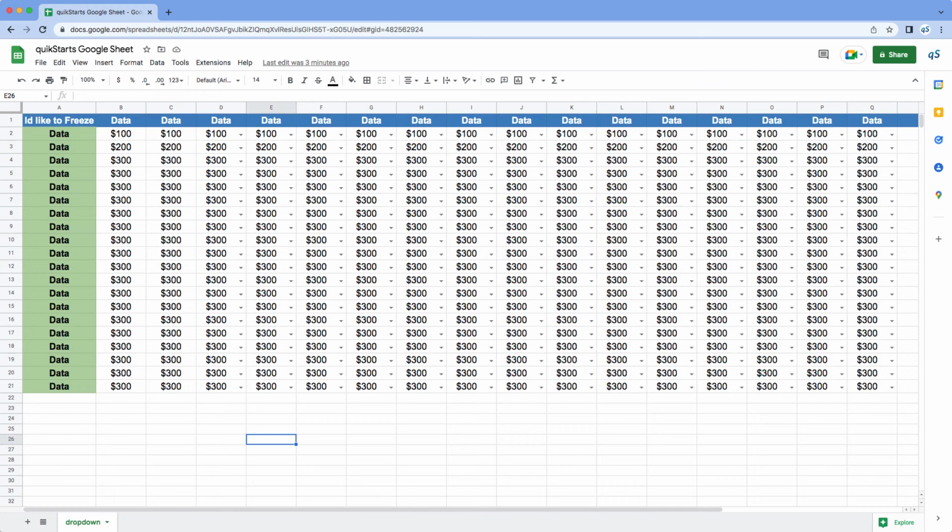What you will be doing is learning how to freeze a row or freeze a column in Google Sheets. Let's take the spreadsheet for example. You have information that is populating the entire spreadsheet.